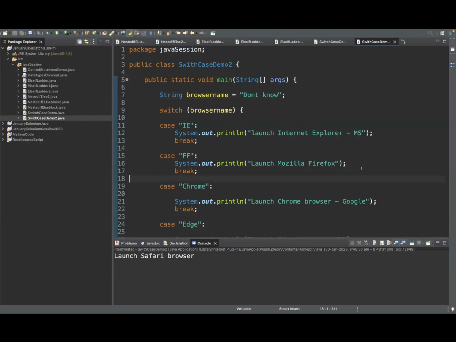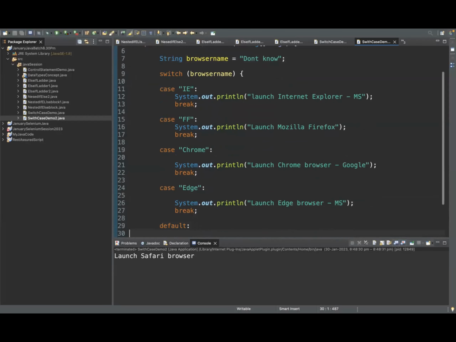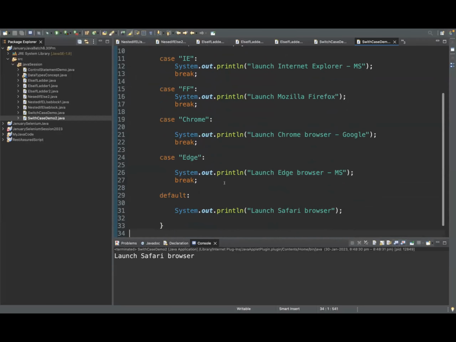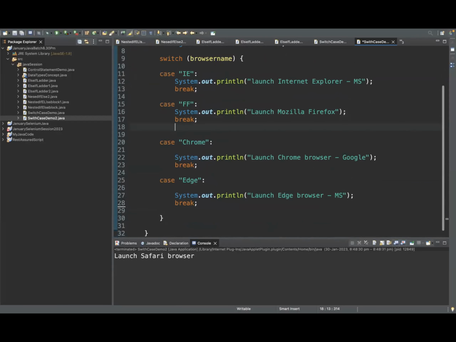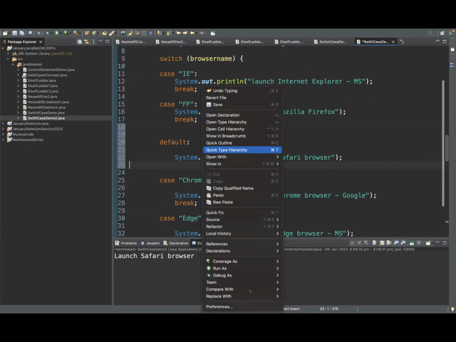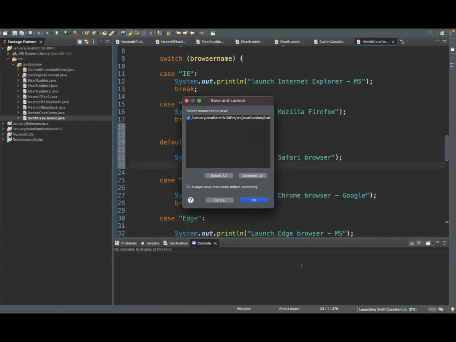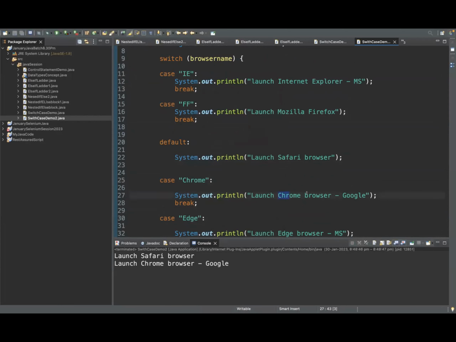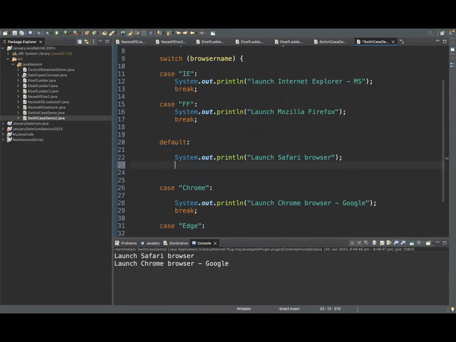But sometimes people make a mistake. What they will do is write the default here instead of at the end. When you write it like that, what will happen? It will print your Safari browser along with the launch Chrome browser also, because here we don't have a break statement. So of course, that time you have to add the break statement.